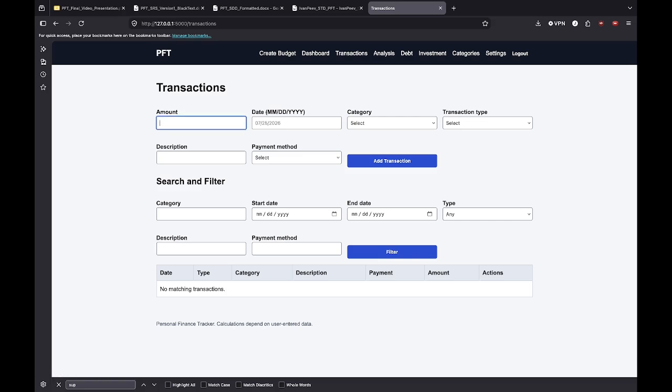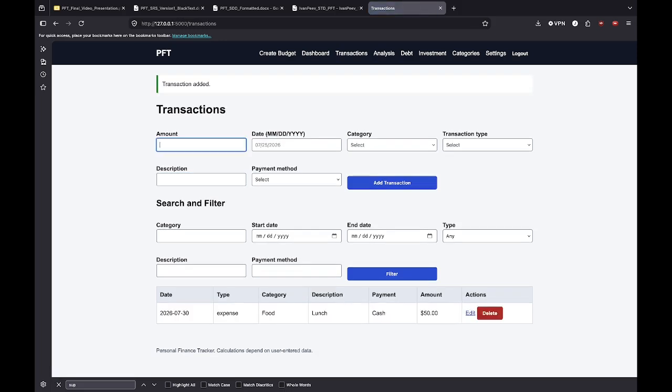So let's make a transaction. Our amount will be 50. It will have been done today. A food, we'll say it was an expense, lunch, and we paid with cash. Let's add another transaction. We'll say 100. Also today, it will be a utility, expense, water bill, and we paid it with a debit card.